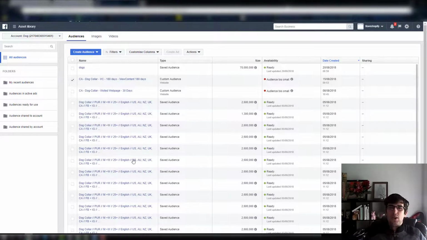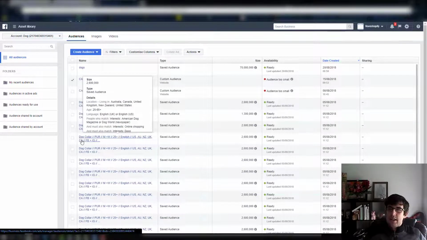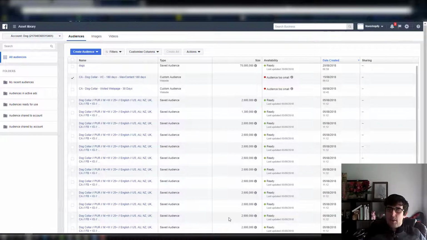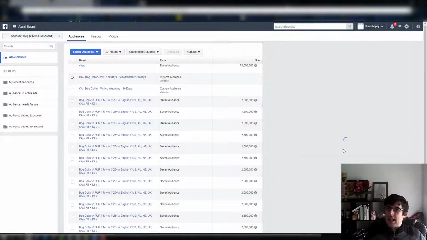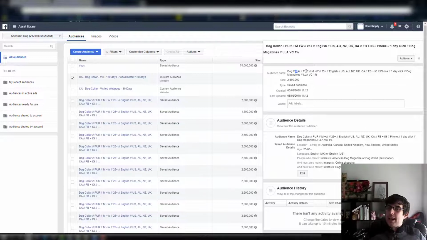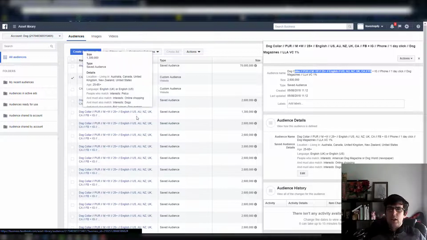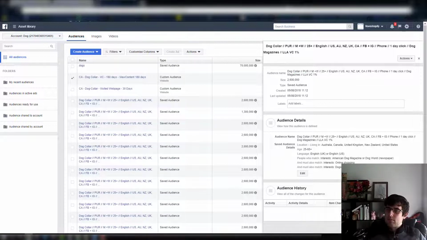And this is what the result of these lookalikes will be: they'll have different sizes. These are all to the US. You can see the specific data. You can see the audience name, which is always named after the custom audience. You can see the details. Oh wait, sorry, no. I think I may have made a mistake, but usually what you should see is which custom audience is being referenced to define that lookalike.